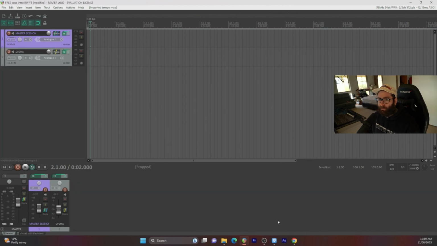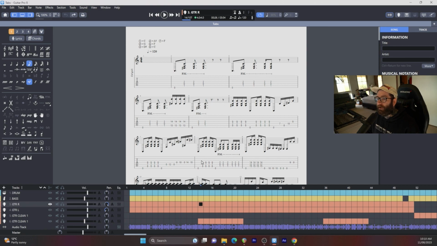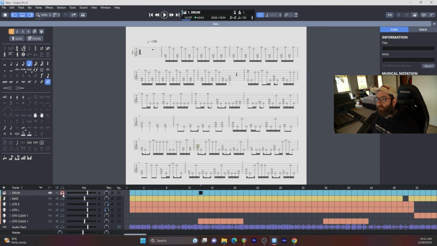But what if we just wanted to import the drums and not all the other MIDI? What we can do is we can go into the Guitar Pro file here. We can go to our drums and we can click this solo button within Guitar Pro. And if we play back in the Guitar Pro file, you're just going to hear the drums.